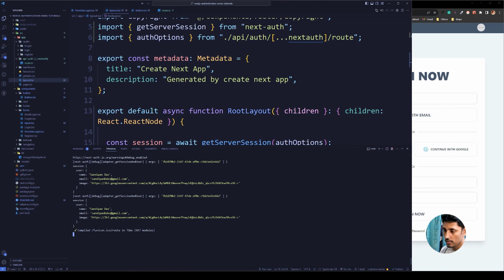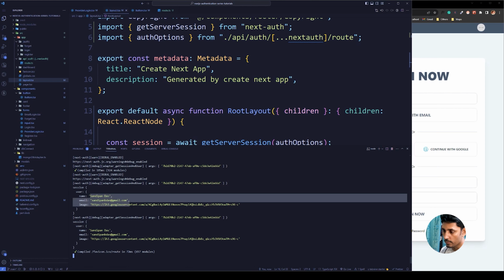You see the session data is available: the name, the email address, and the image. So my friends, that's fine. Our auth provider is completed. So we have also set up the server-side rendering with NextAuth, and now we'll check how we can implement the client-side rendering with NextAuth.